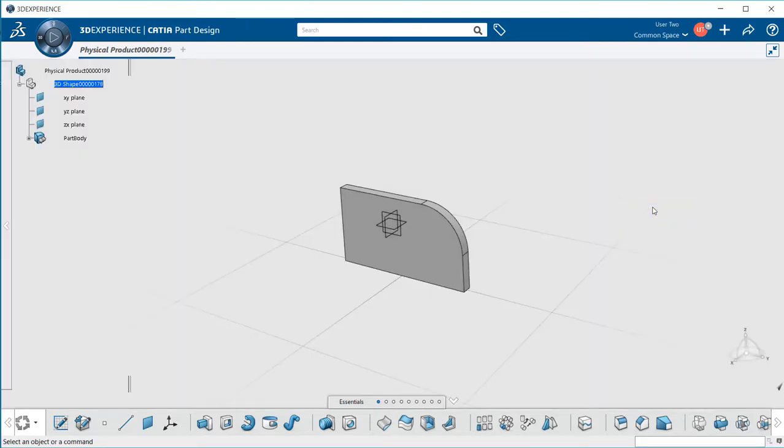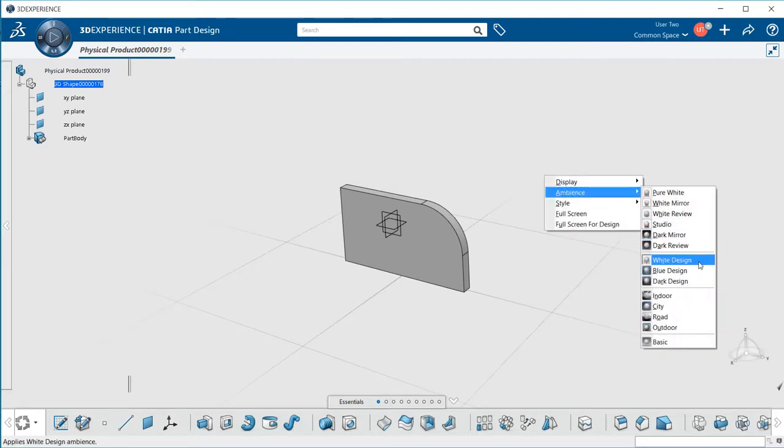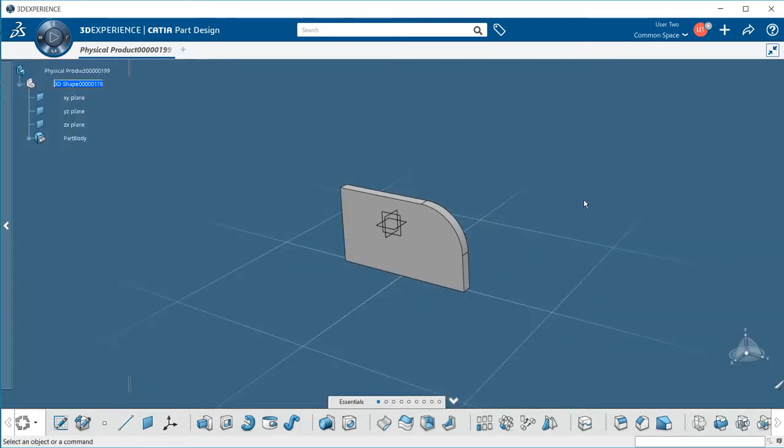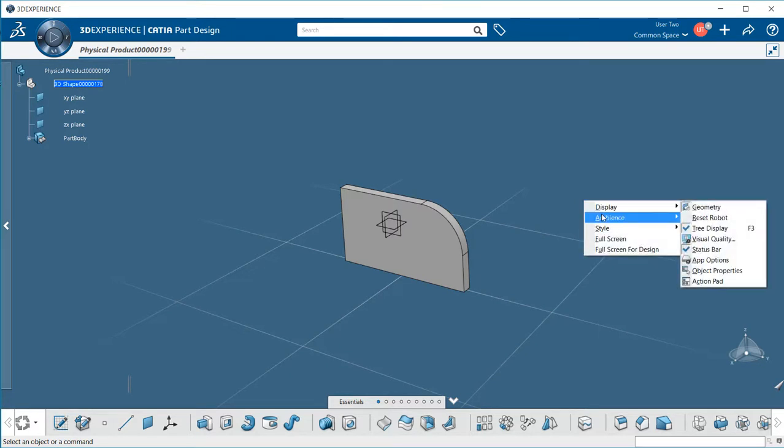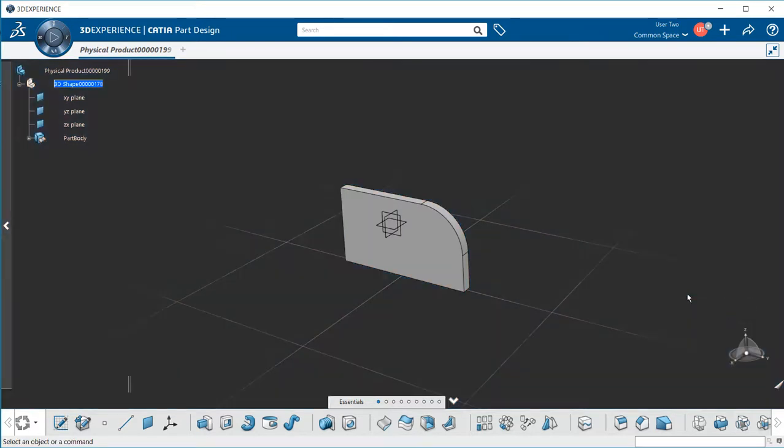The white design provides a bit of a grid as it fades out away from our model. The blue design is very similar to the last, except that you're basically viewing it with the blue color. Dark design, of course, we have a dark gray or almost black background as well.